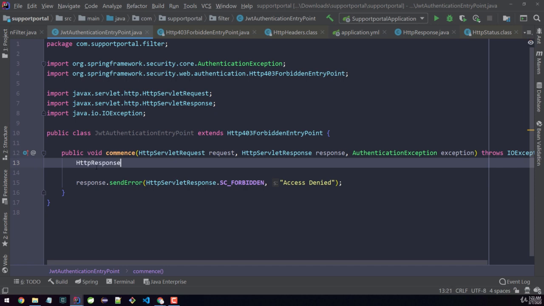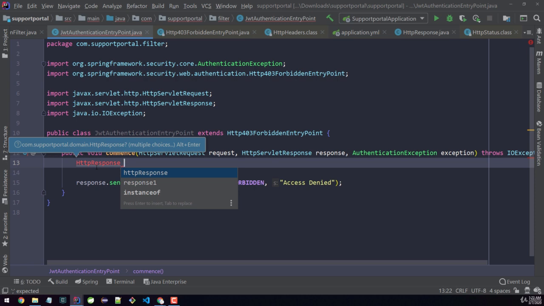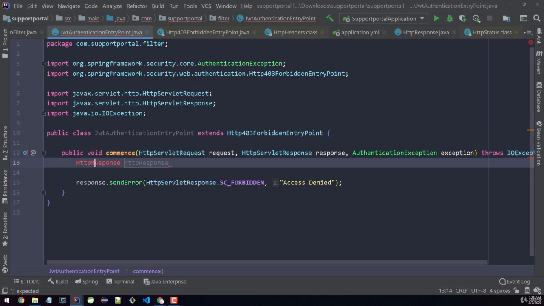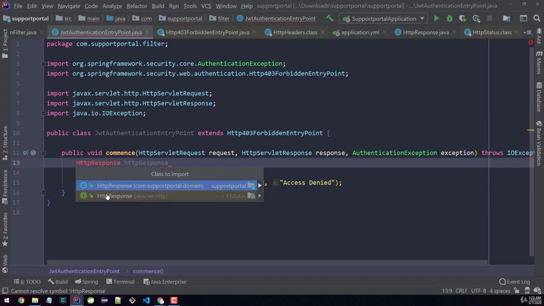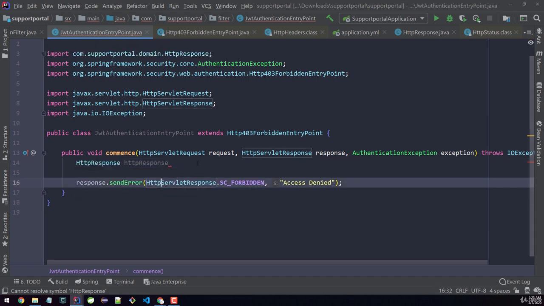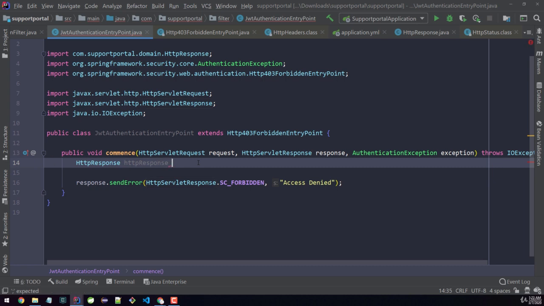Let's just create a new object of this. So HTTP response. And let's see if we can import that. Import class, and that's coming from our domain, not java.net. And then we're gonna do new HTTP response, and then we're gonna pass in whatever we want. Remember, this is forbidden. So because it's forbidden, we can just go ahead and build it very easily.